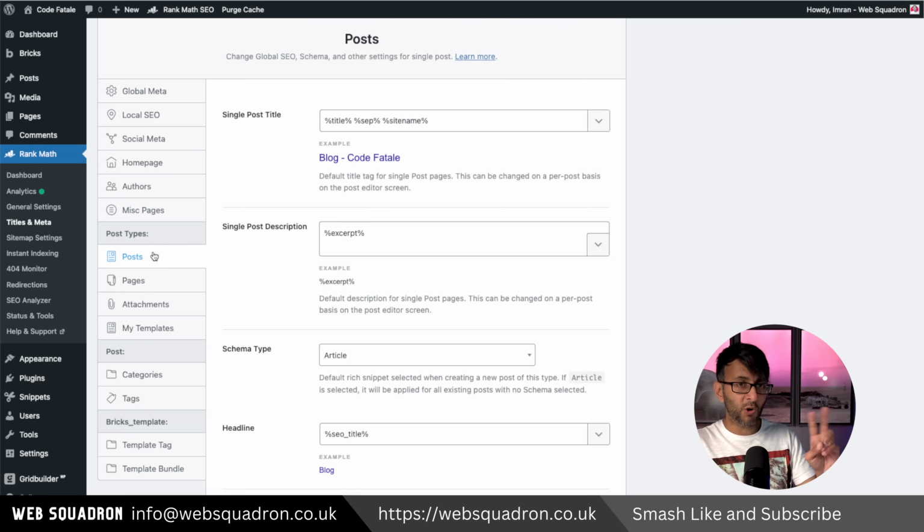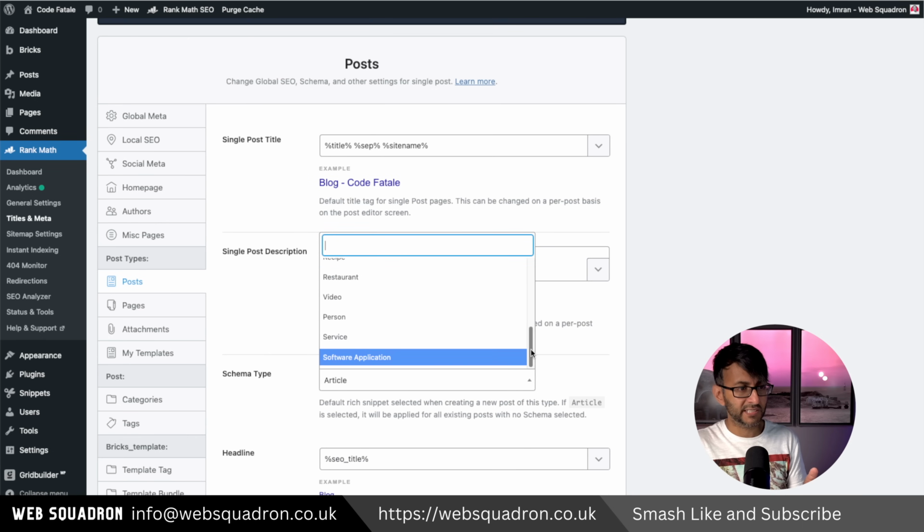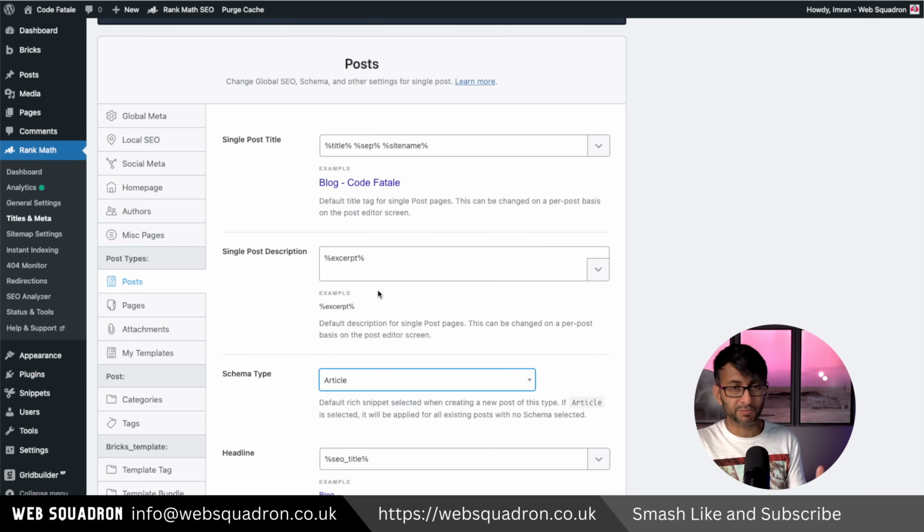Now, the key ones, though, here are posts and pages. What is the schema you're almost setting up here? So for post, I would say I definitely want it to be an article. Now, you do have a range here. So if your website is kind of sharing videos or it's sharing courses or information about a book, go and choose. Article is a pretty good one to go for.